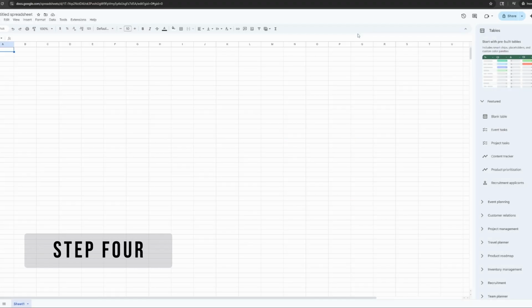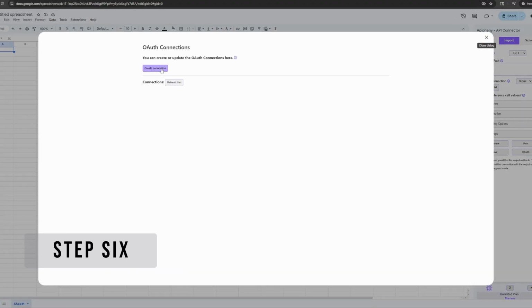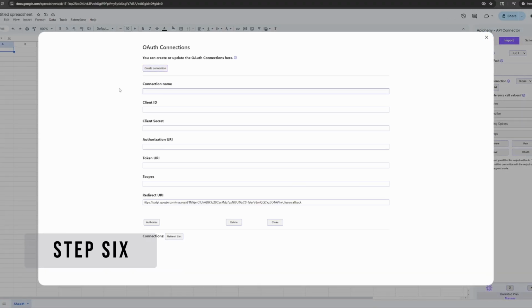Go back to your Google Sheet, back into the extensions menu, and hover over Apipheny API connector, and then click on Enable. This will open Apipheny's window on the right-hand side. Click on the OAuth button. This will bring up a new window. Click on Create Connection. This will bring up a number of empty fields that must be filled out.